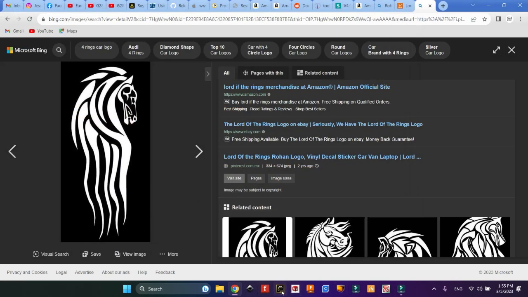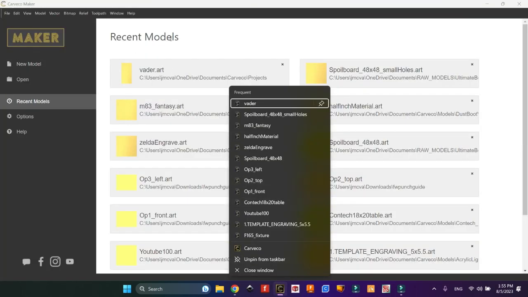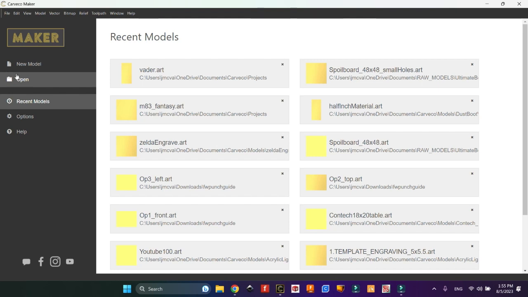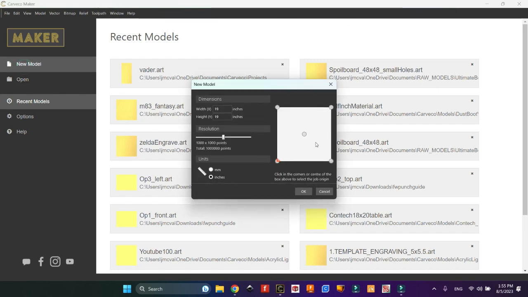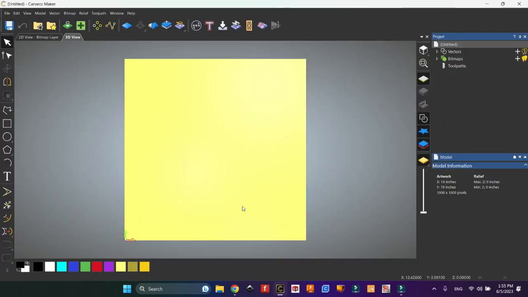Going to jump over to Carveco. I'm using Carveco Maker. It's been great for me. No problems. Going to do a new model. And this is already set up for my typical sheets that I cut on my smaller CNC. So I've got a 19 by 19. And I have set the corner as my origin, lower left corner. So click OK.